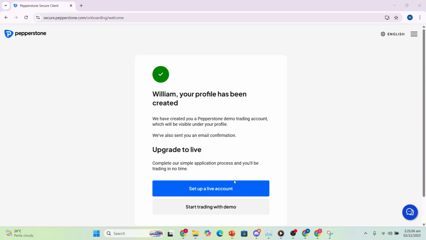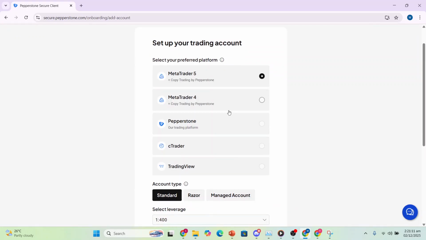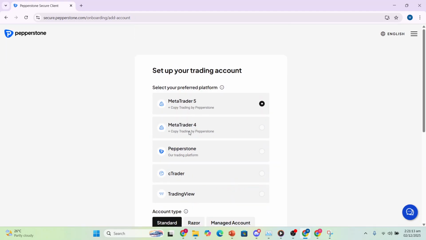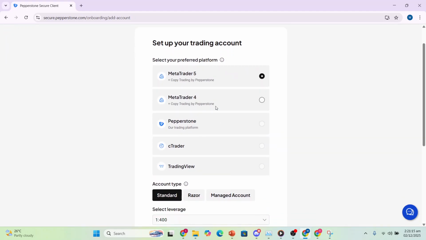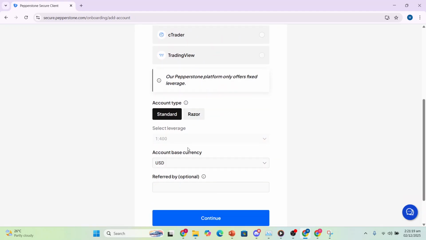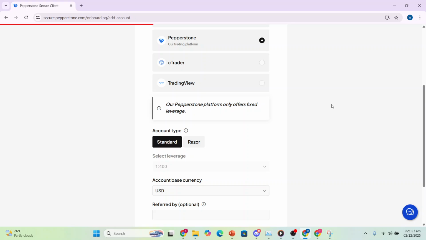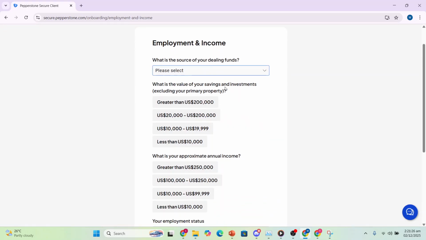Once you have created your account, you just go ahead and you need to come here and set up your trading account first. So choose your preferred platform. I'll use Pepperstone. You select your leverage, your base currency, hit continue, and after that you need to enter all of these details.